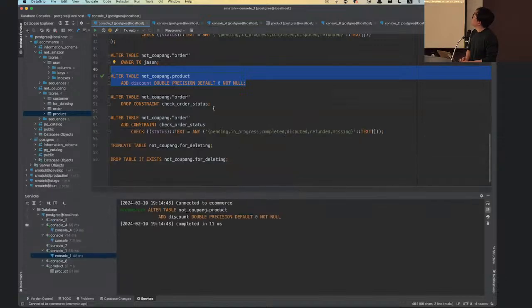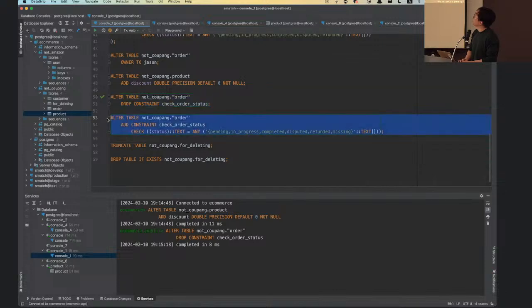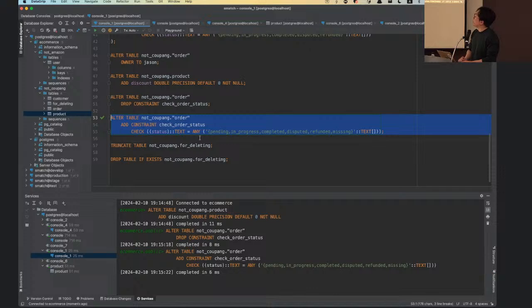If we want to change the order status to add in a different status called missing, I would first drop the constraint and then add the constraint again. So this is another way to alter tables so that you can change the constraints.